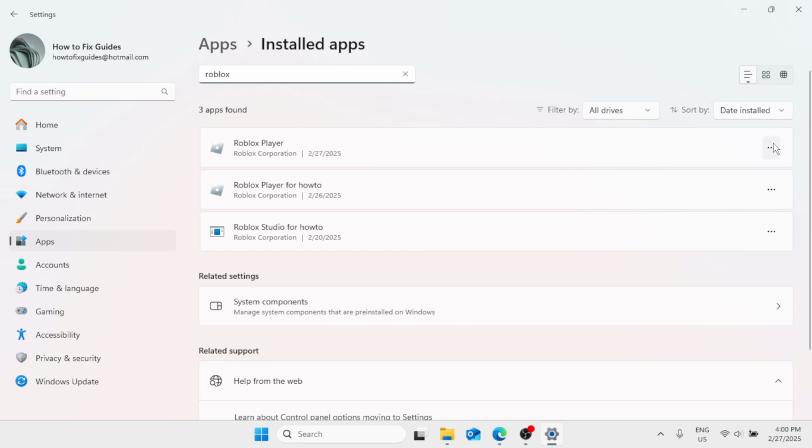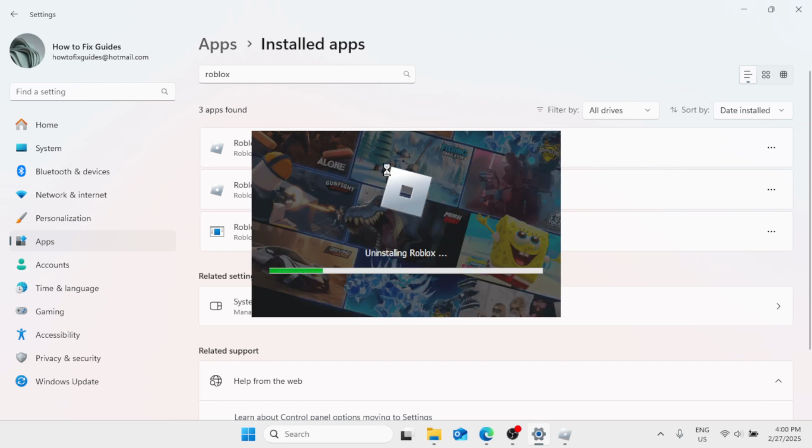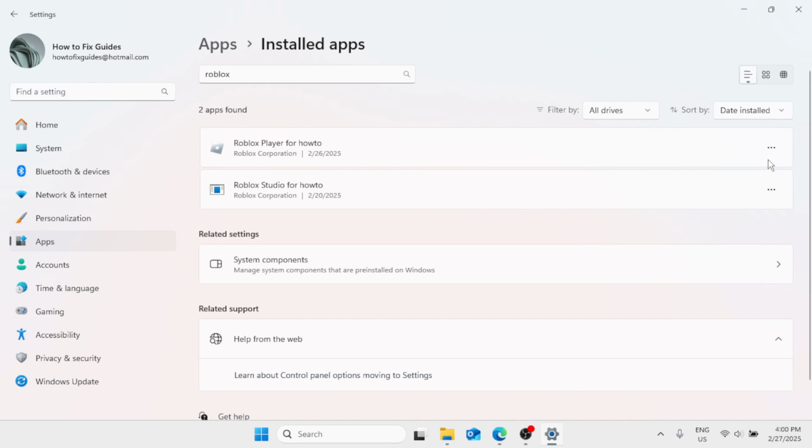Click on the three dots, select uninstall, and then uninstall once again. You have to do this for all the Roblox players that you have on your Windows. Click on the three dots, select uninstall, and uninstall once again.